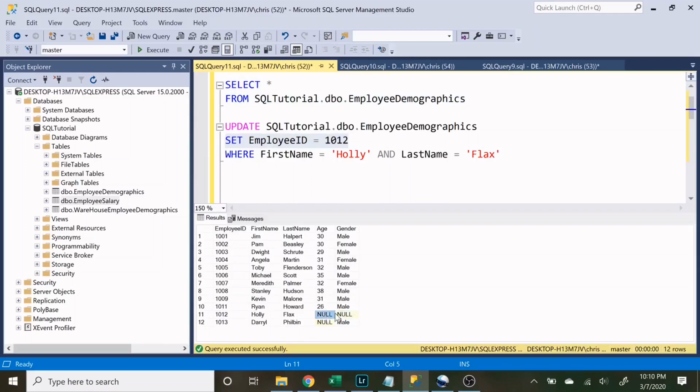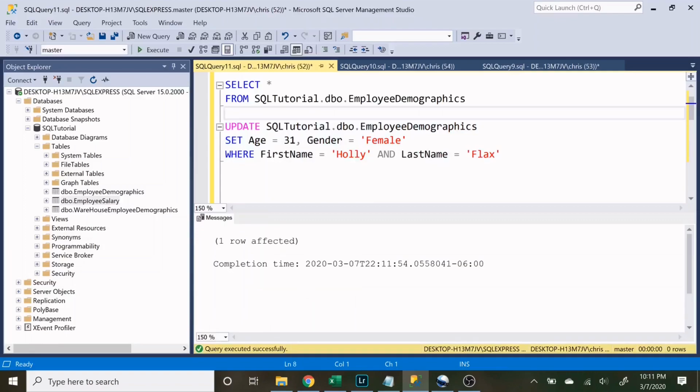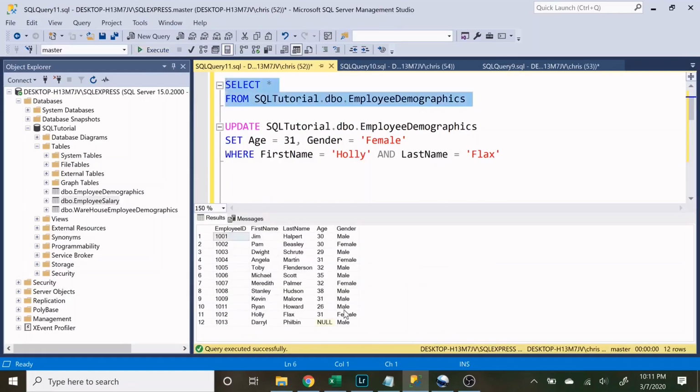So we also want to update age and gender, and let's do that in the same query. So let's set the age equal to 31. And instead of using and, we actually need to use a comma. So let's say age equal to 31, comma, gender is going to be equal to female. And let's run this and see what we get. There you go. Now let's look at our table. And as you can see, it was updated to 31 and female. So very easy to specify what you want.